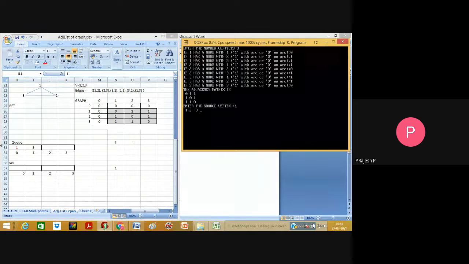So let us check it out here. This is the graph I have. I'm going to start my origin from 1 here. So for 1, what are the adjacent nodes that we have? 2 and 3 are there.